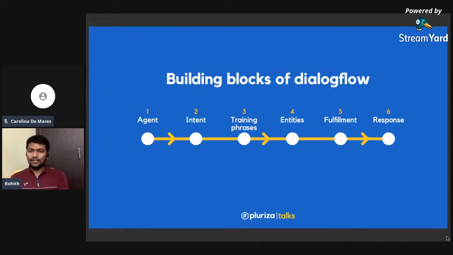Once the training phrases are set, it moves on to the entities phase. For completing a task, we might need some data from the user. For example, with a chatbot for flight booking, we need information from the user such as what's your source, what's your destination, or what date you want to fly. These are called entities, which the user inputs for your chatbot.